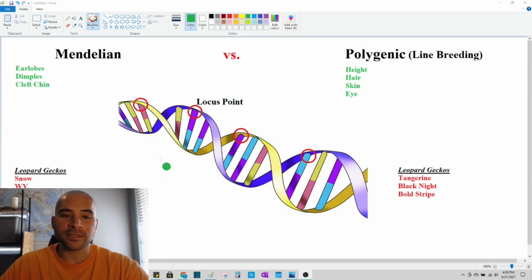Now, if you didn't notice, this DNA does look a lot like a ladder, and it has these little ladder steps or rungs. The significance of these rungs is that each one of these ladder steps is a different piece of information from your mom and from your dad. Same with the animals. Each of those ladder step locations are called locus points. Location, locus point, kind of matches there.